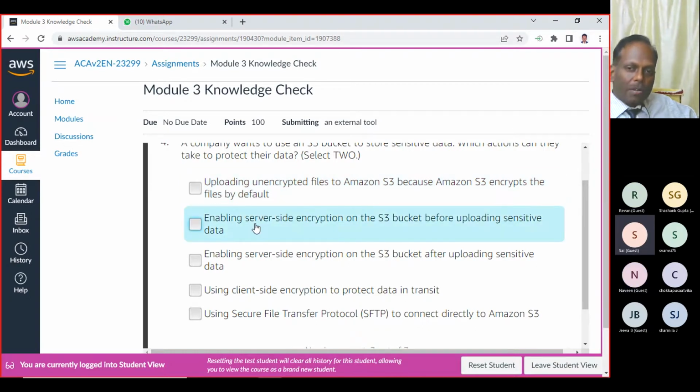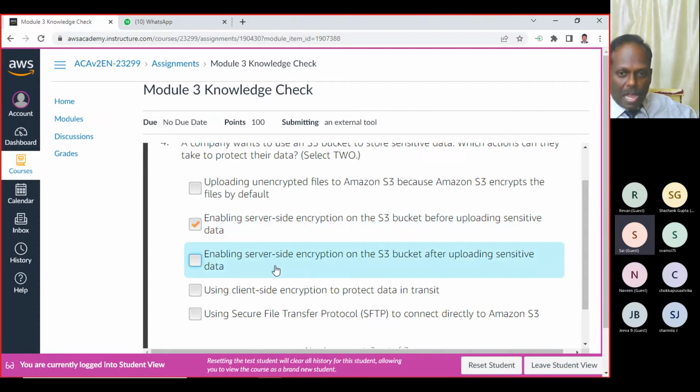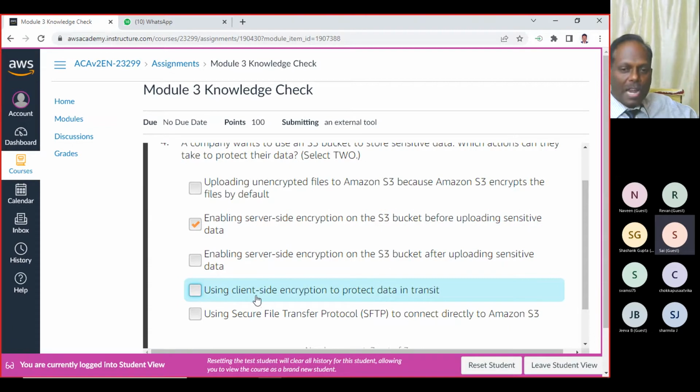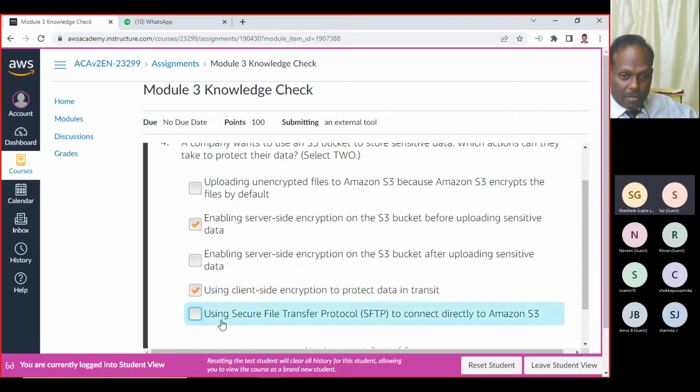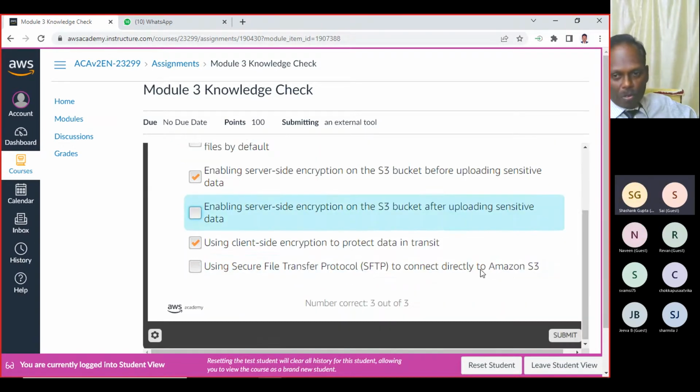B. Enable server-side encryption on the bucket before uploading sensitive data. This is a good practice. Enabling server-side encryption on the S3 bucket after uploading sensitive data? Before or after, you have to choose. Sorry, before only. The second option, using client-side encryption to protect the data in transit. That is also good, because the key must be passed. Using secure FTP to transfer? No, it can't. Yeah, it is correct.